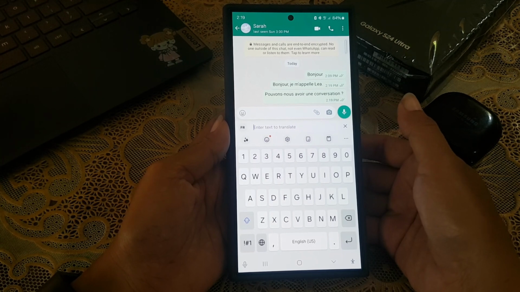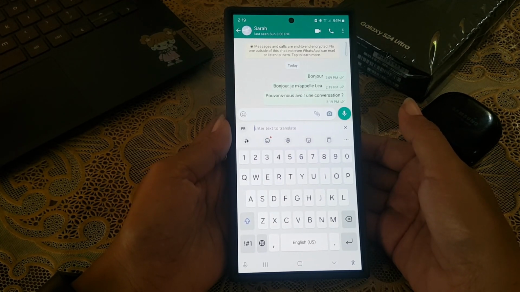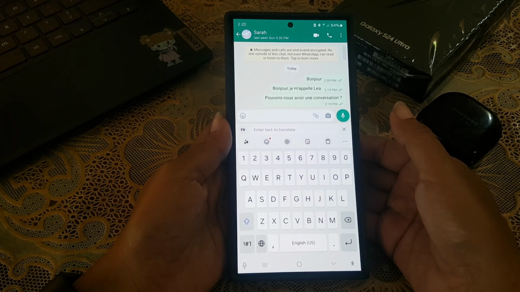With this AI-based feature, now you can easily chat with someone with different language. All you need to do is just type in your language and your phone will automatically translate it to the target language. However, for the moment, the chat translation only supports 15 languages.